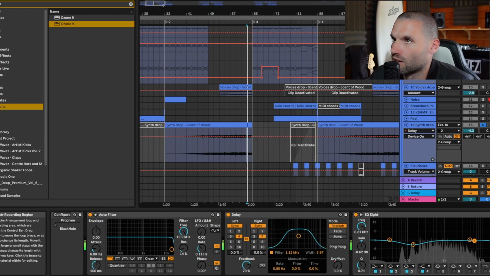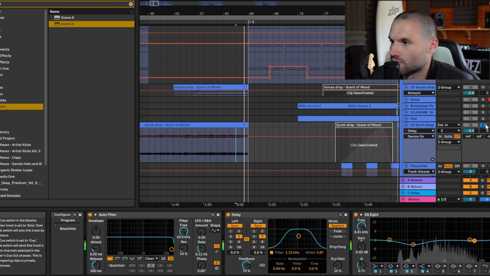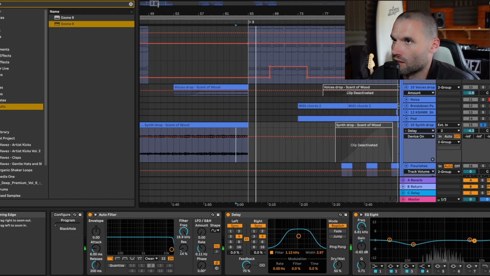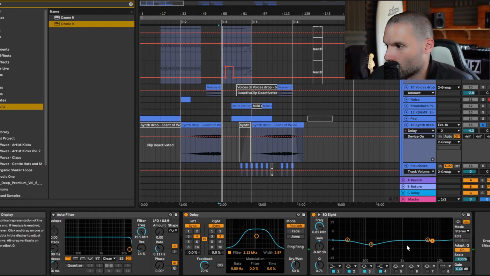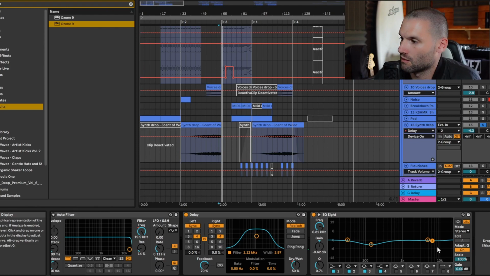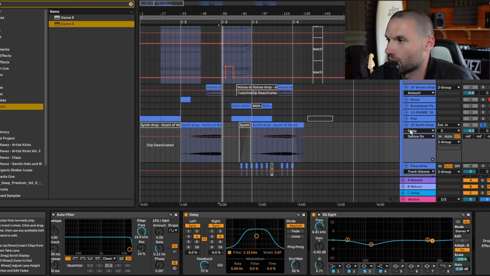So this gets us into the breakdown quite nicely. And then just some gentle EQ here, just taking out a little bit of mud, and that's hardly doing anything.